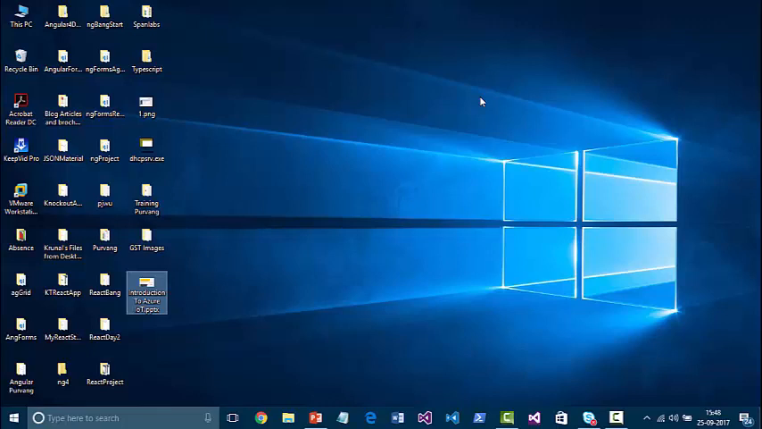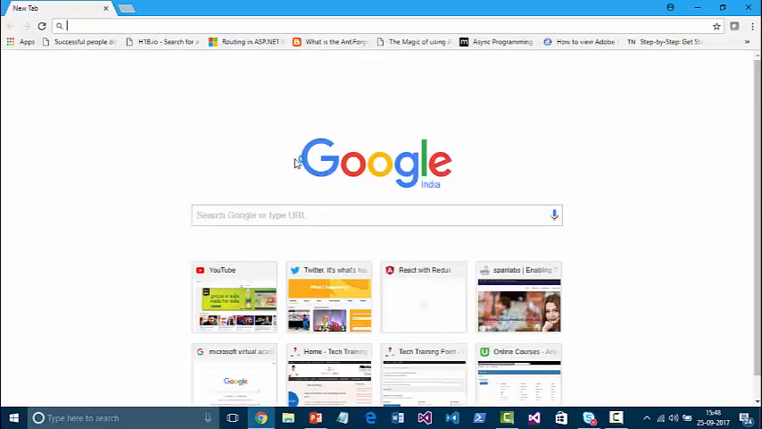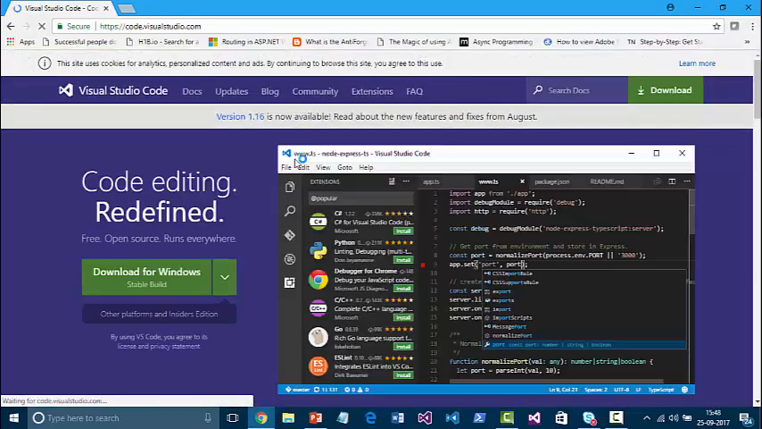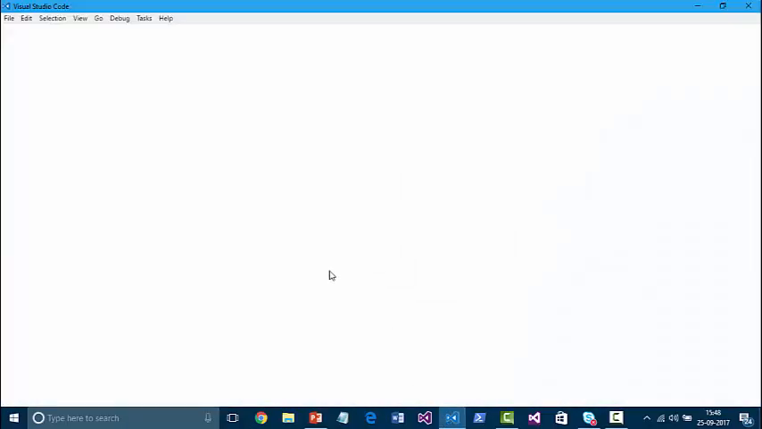The first thing that you need to write Angular code is a text editor. I would recommend you use Visual Studio Code. There are other text editors in the market like Sublime and Atom, but I feel that Visual Studio Code is one of the best text editors. To download Visual Studio Code, you just need to go to code.visualstudio.com, and once you go there, you can download it from here. I already have my own Visual Studio Code, so I won't show you that.